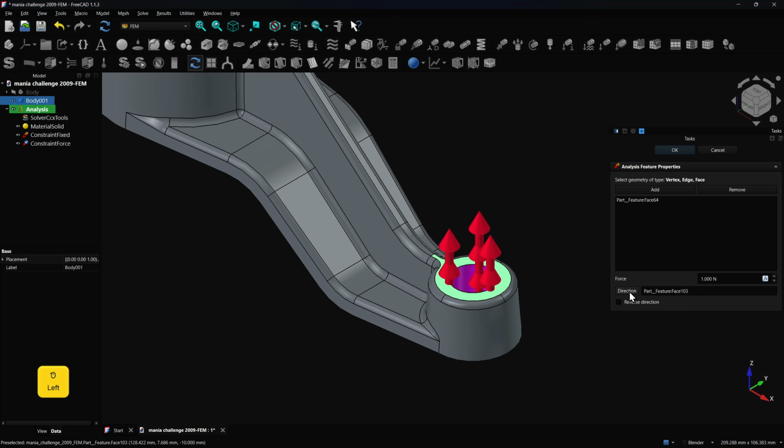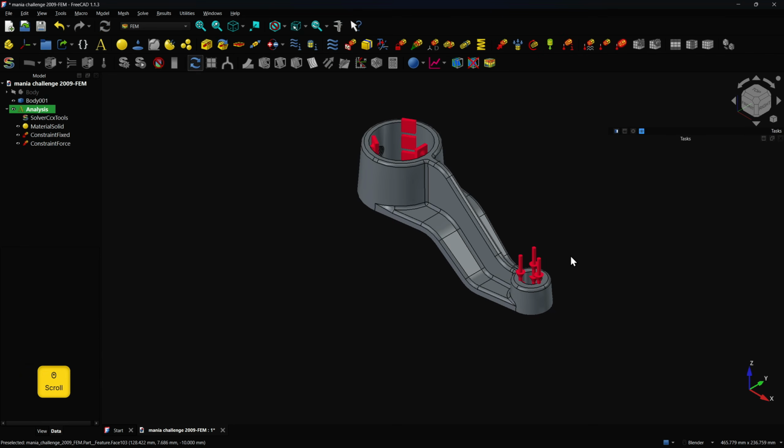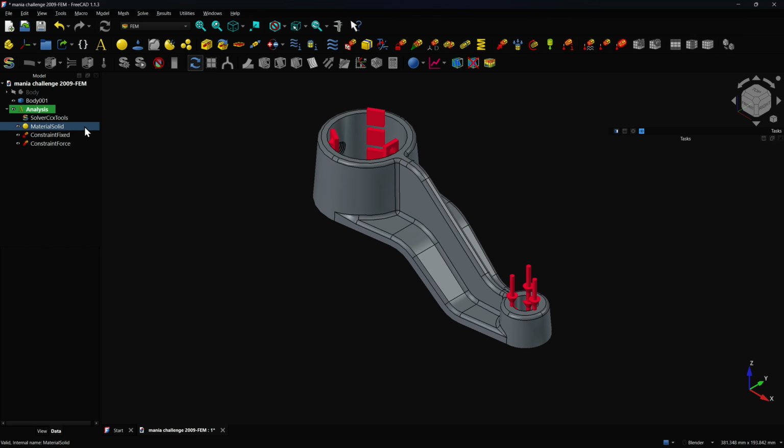Then we can click on Direction. It would make the direction vertical, and check this box to flip it. Next, modify the force to 1000 and click OK. Then you can find it has the constant force in the tree view.